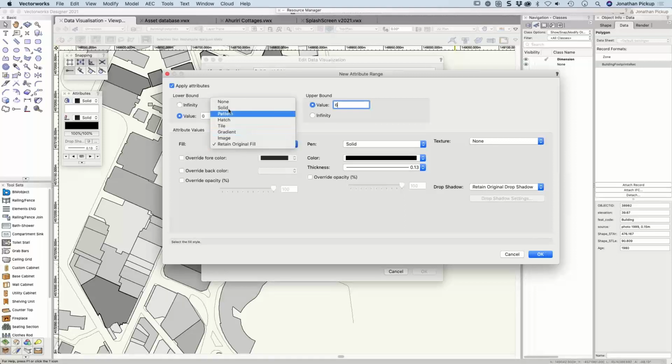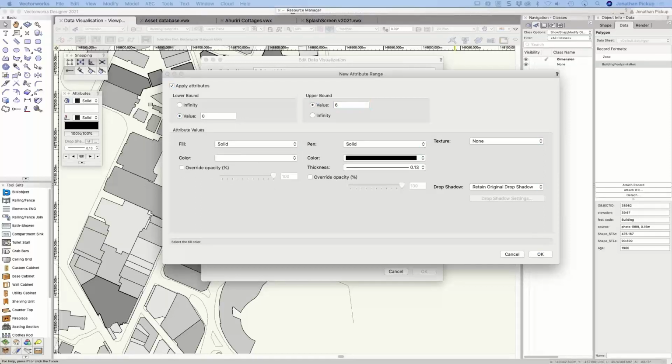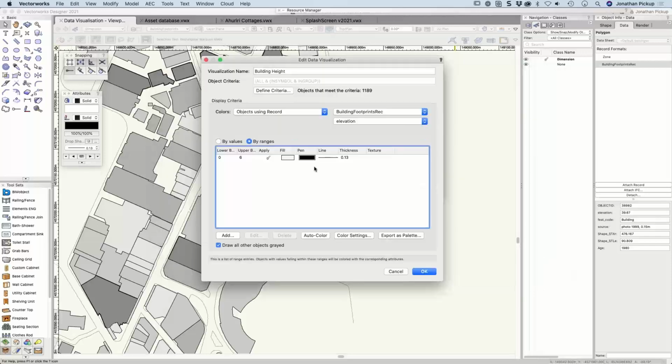And what color do we want that to have? Now I used solid colors. I could use hatches, I could use patterns, I could use a gradient, tiles. I've just used a solid color, and I'm just going to use standard Vectorworks colors, and I'm going to make it slightly gray, without changing the line weight very much. I don't want to make it too different. Okay, so between 0 and 6, we've got that much.